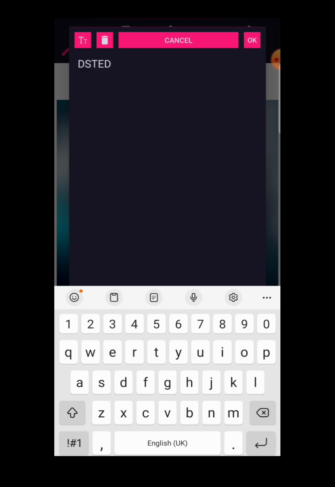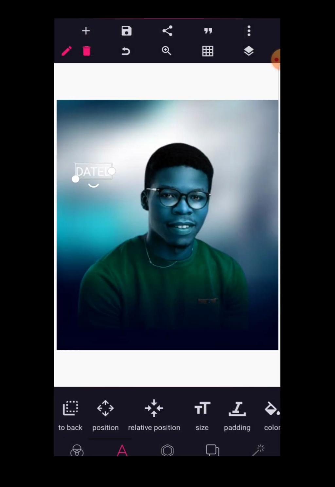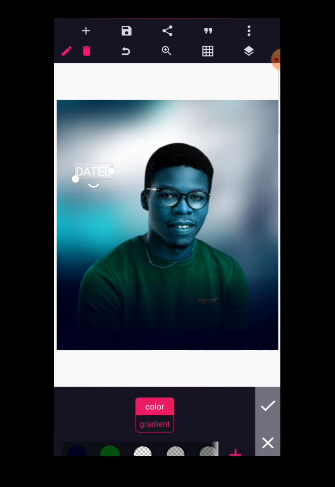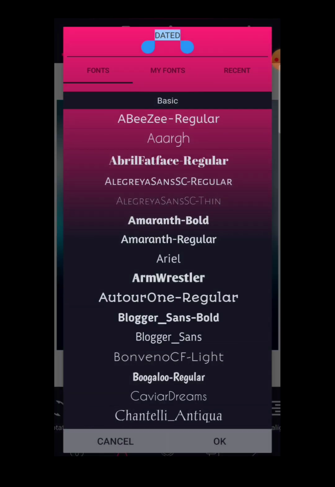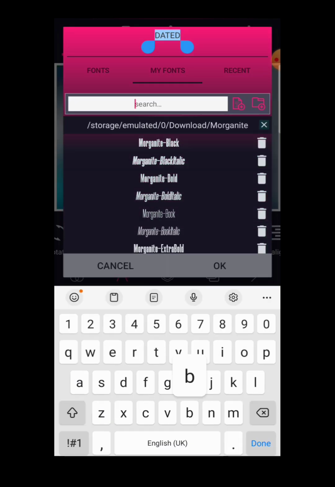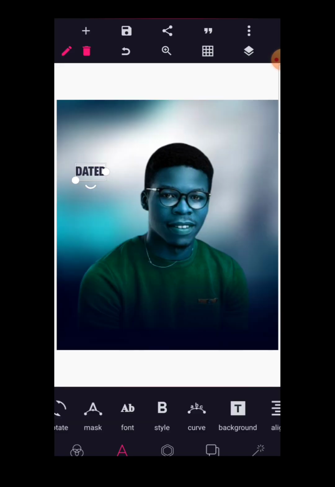make it in capital letters, dated. So we want to write the date of this birthday event, and we're giving it the same dark blue color. Then go to your font, and the font I want to use is called the Baalbek personal use. Okay, so this is the Baalbek font for your personal use. You can download this font on the font.